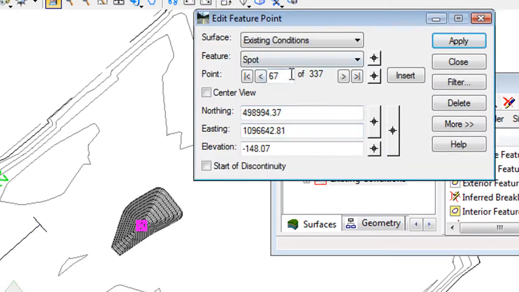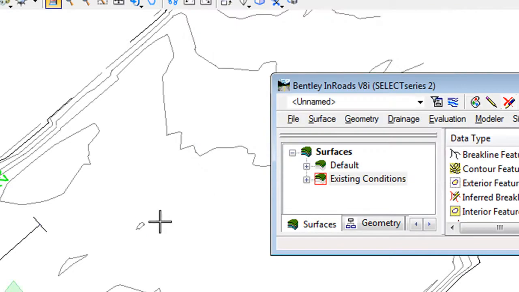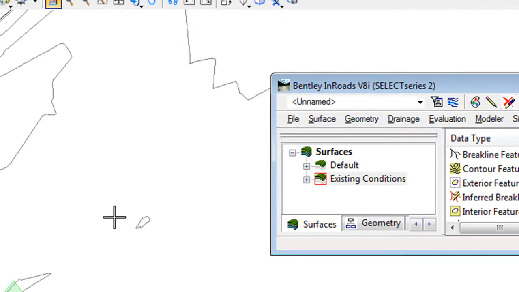And I'm also identifying which vertex or which spot elevation out of that 337 that I imported that I'm trying to edit. And I can see the northing, easting, and elevation here. I'm just going to remove that extra 100 feet from this. I'm going to hit apply. I can see that edit happened. My surface already updated and redisplayed because of those dynamic settings.